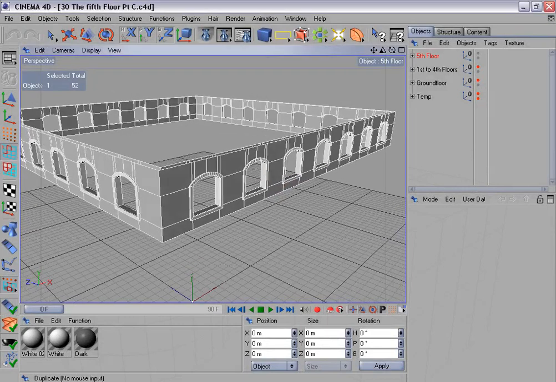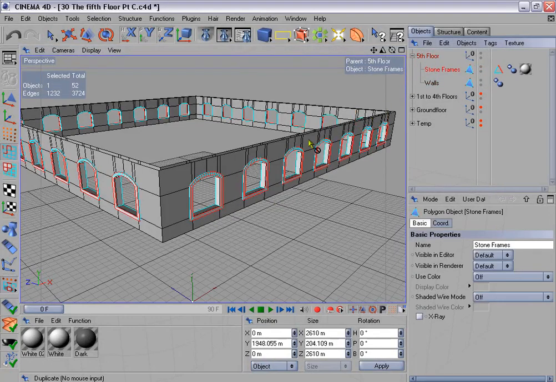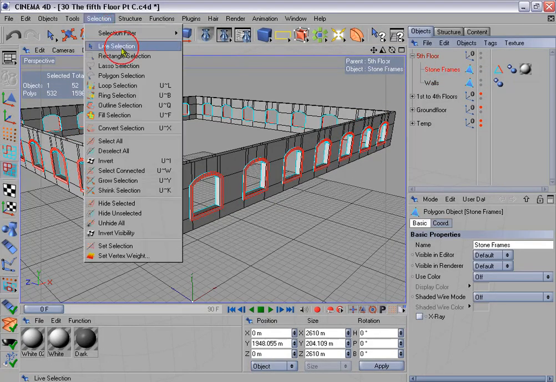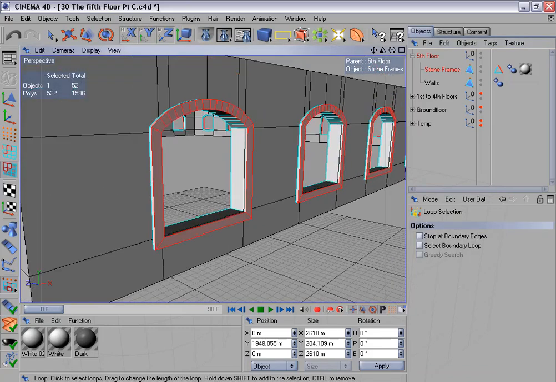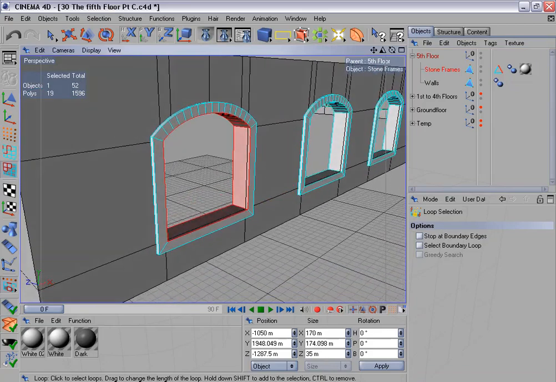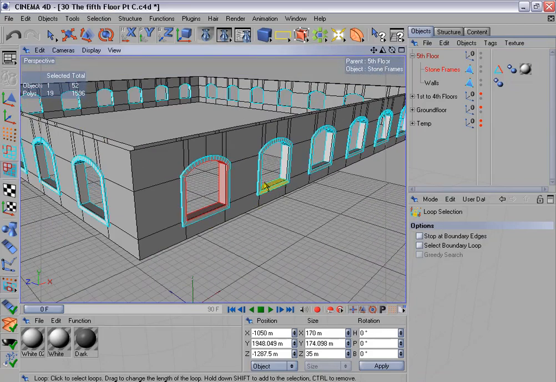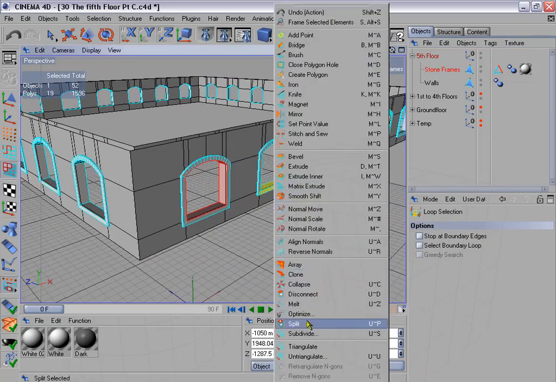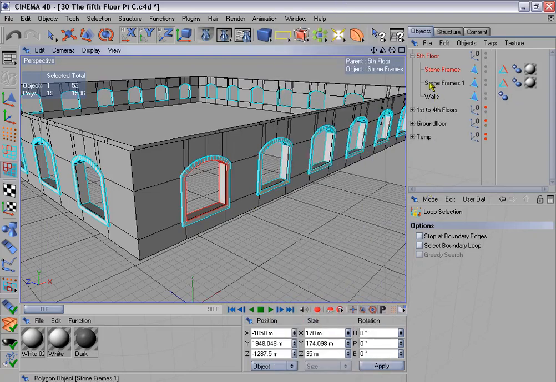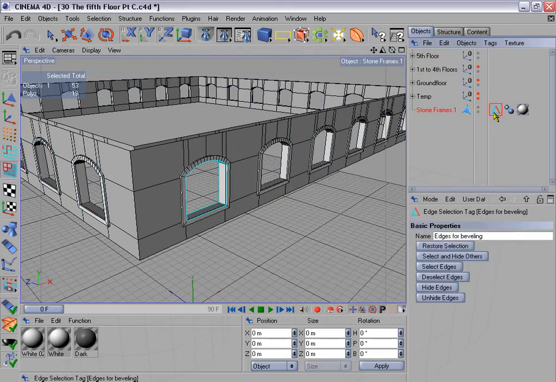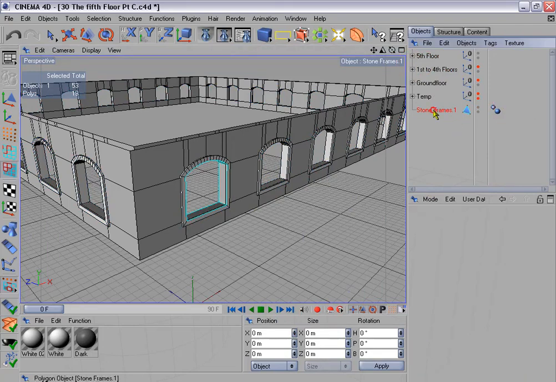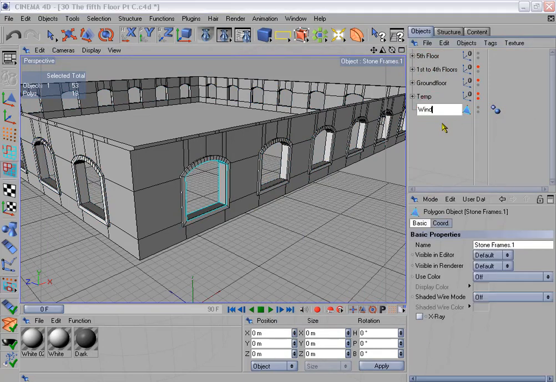We're not going to make the window frames in this part because we need to make the window sills first. So let's select the stone frames, go to the polygon mode and use the loop selection tool to select this polygon loop here of the first window on the left on the front of this building. Right click and split these polygons off. Let's drag this new object out of the 5th floor null object and delete the selection tag and the material. I'm going to rename this to window sill.